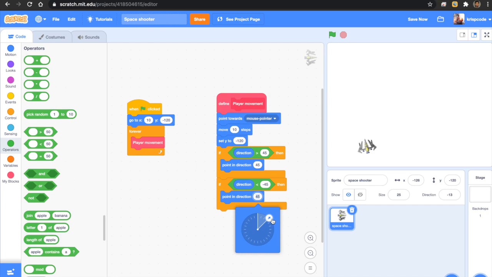point in direction minus 45. So let's test that out. It's working but it's very slow, so let's change it to like 17. If you want it slower, you can do 10 steps or 5 steps. If you want it faster, you can do 25, 30. So I'll do 17. Yes, 17 is fine.